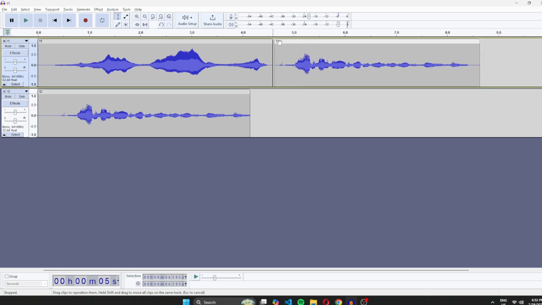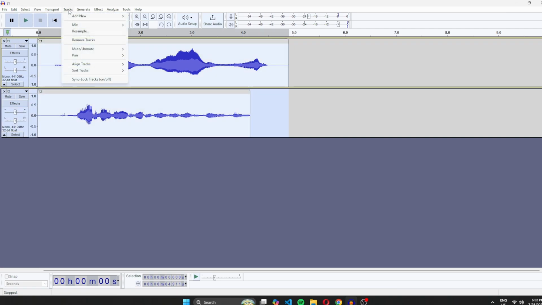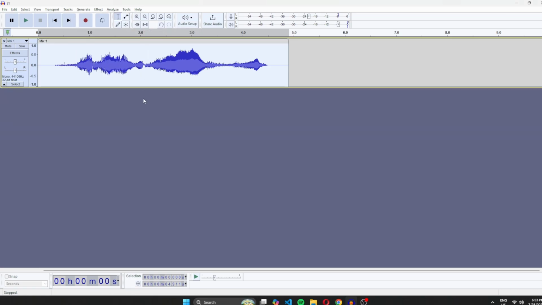So that's it. And there is another method, where you select everything, go to Track, Mix and Render. This is the best one of them, so click on it, and here you have your audio merged together.